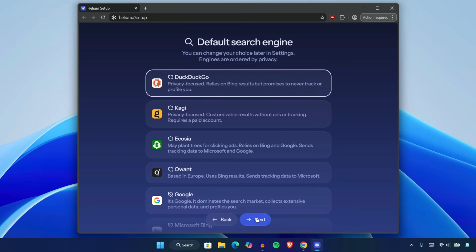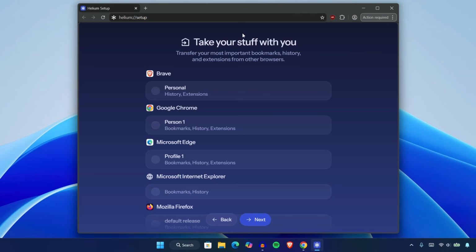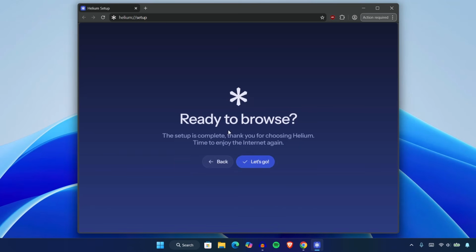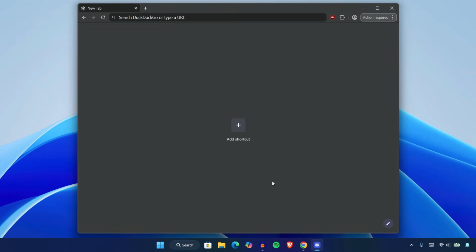Then click on next. If you want to transfer your stuff from other browsers like your histories, bookmarks, extensions, you can actually choose any of these. I'm going to skip this one because I want to start afresh. So I'm going to go on next. And here it says ready to switch to Helium. No, I'm going to choose no and next. Let's go. Click on that.